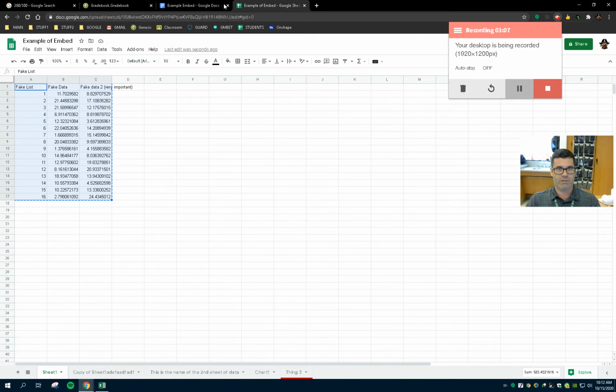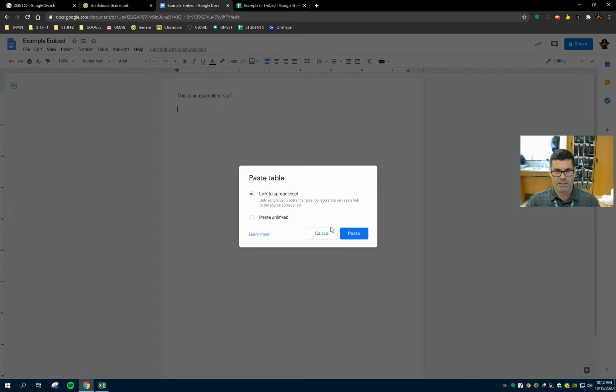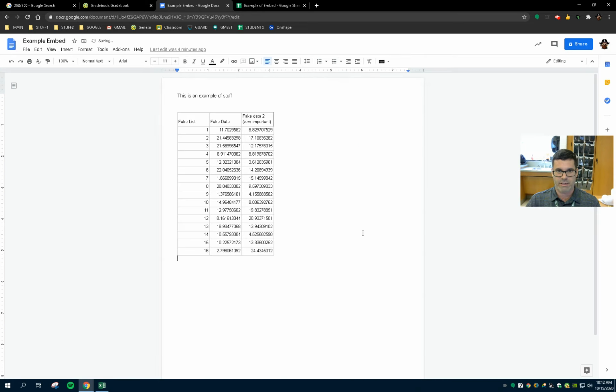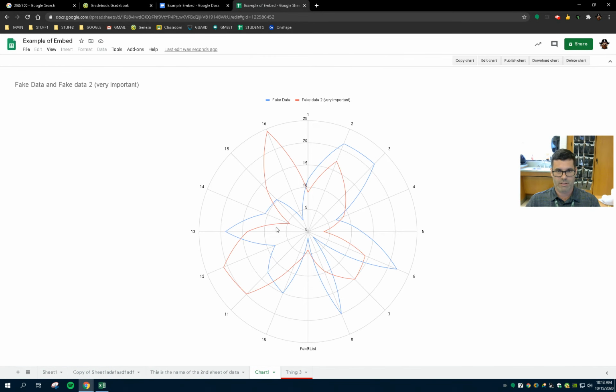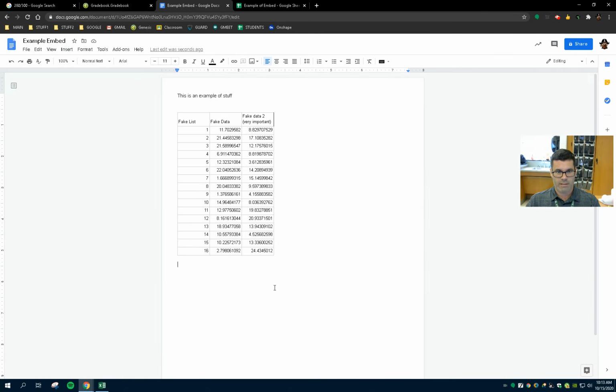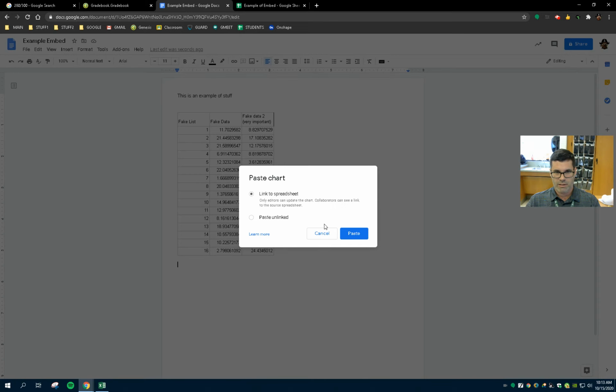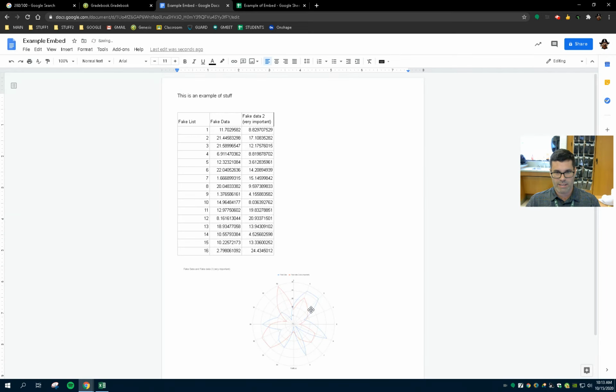So again, Control C, go back into my document, Control V. Now we are going to link it. You can paste it unlinked, but we are going to link it, and there is a reason why. But it doesn't always have to be linked. Let's go over to the sheet again. Let's pick our chart. Let's do copy chart. And then let's do Control V. We will link it again. And then there's our chart.